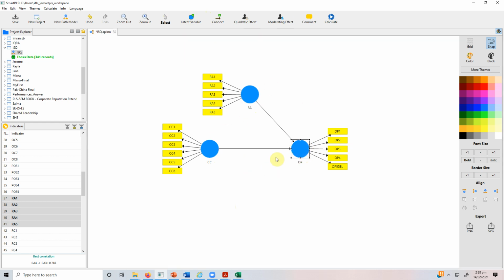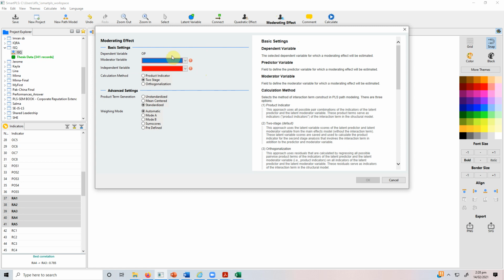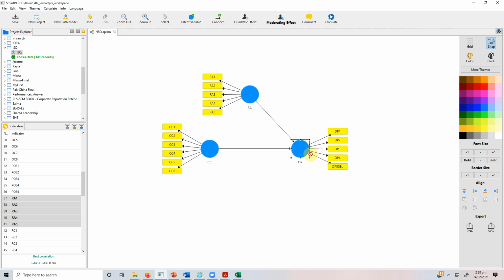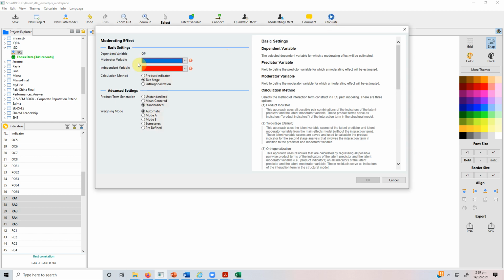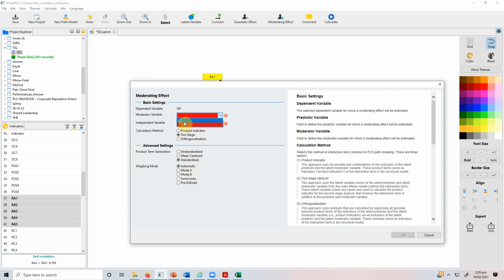So how do we add the moderating effect? We can either do it from here, just select the variable and add moderating effect, or you can right click on it and add moderating effect. Both ways are correct. So we'll add moderating effect. What is our moderating variable? Our moderating variable is role ambiguity, and our independent variable is collaborative culture.